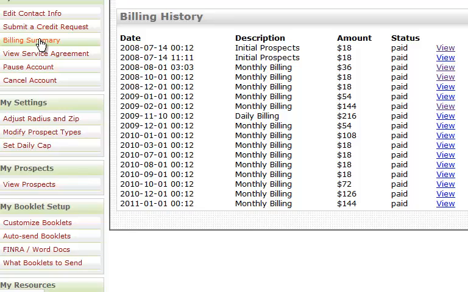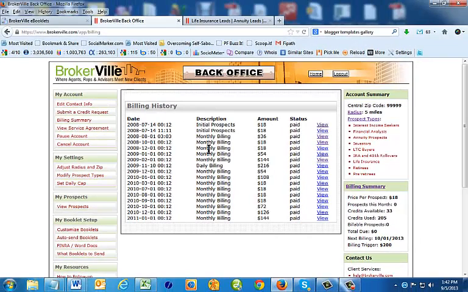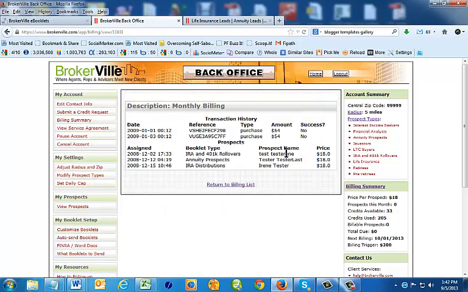For example, when you click on Billing Summary, it'll show each time you've made a payment. On the right side, you'll see it says View. If you click on that, it shows you which prospects you were charged for, the individual names. So if you were charged $54, 3 times 18, it shows you which prospects you were charged for. You've got all your detail right there about what each payment was for.